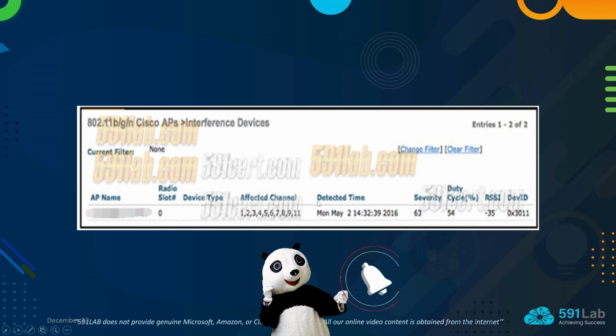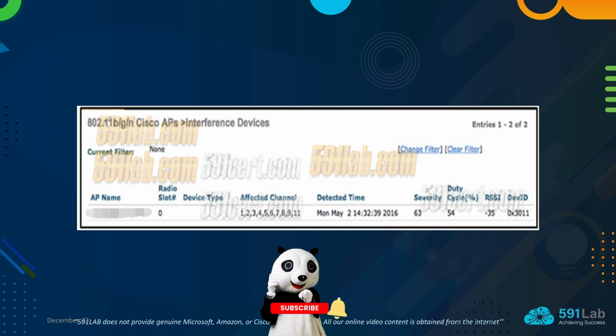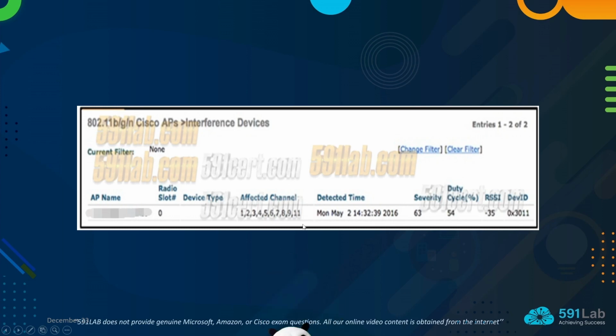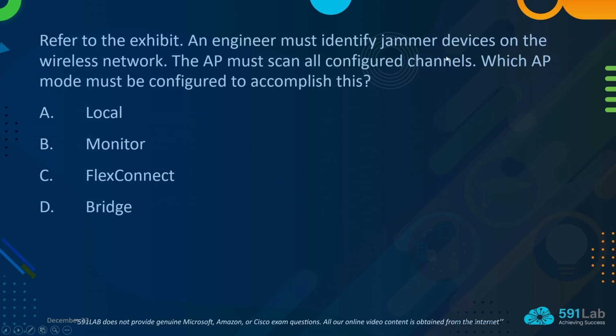Okay, based on this information, which AP mode is suitable for detecting and containing this jammer device? So the default mode of an access point, if we're talking about client serving, is going to be either local, so the local is locally transmitted or locally switched, or FlexConnect. In both modes, the access points do what we call off-channel scanning.